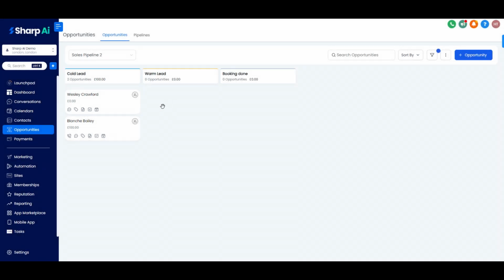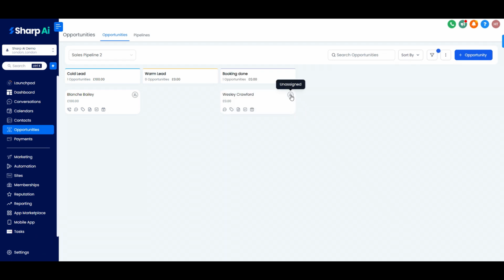And if you need to drag and drop your leads between stages, you drag them easily within different stages as well. And you can also assign this lead to a particular user of your CRM, as well as view all their conversations, add tags, add notes and tasks, as well as add an appointment with them here directly.